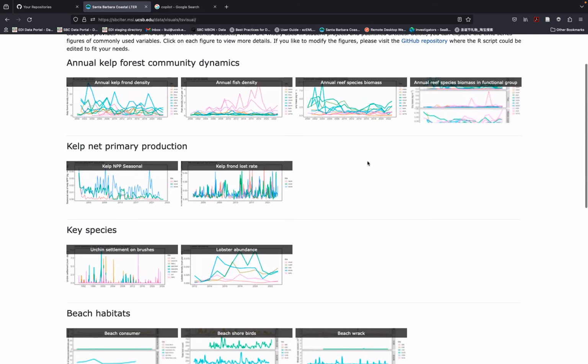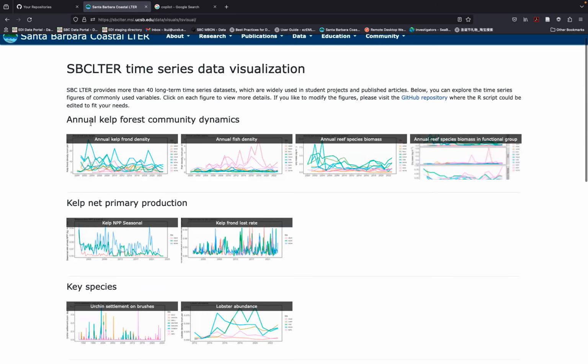In this, you can see a few categories. The annual kelp forest community dynamics, which is the survey we do once a year around July, August, looking at the organisms in the water and in the benthic environment. We also have kelp net primary production, where we have a kelp survey every month and look at how they change from month to month.